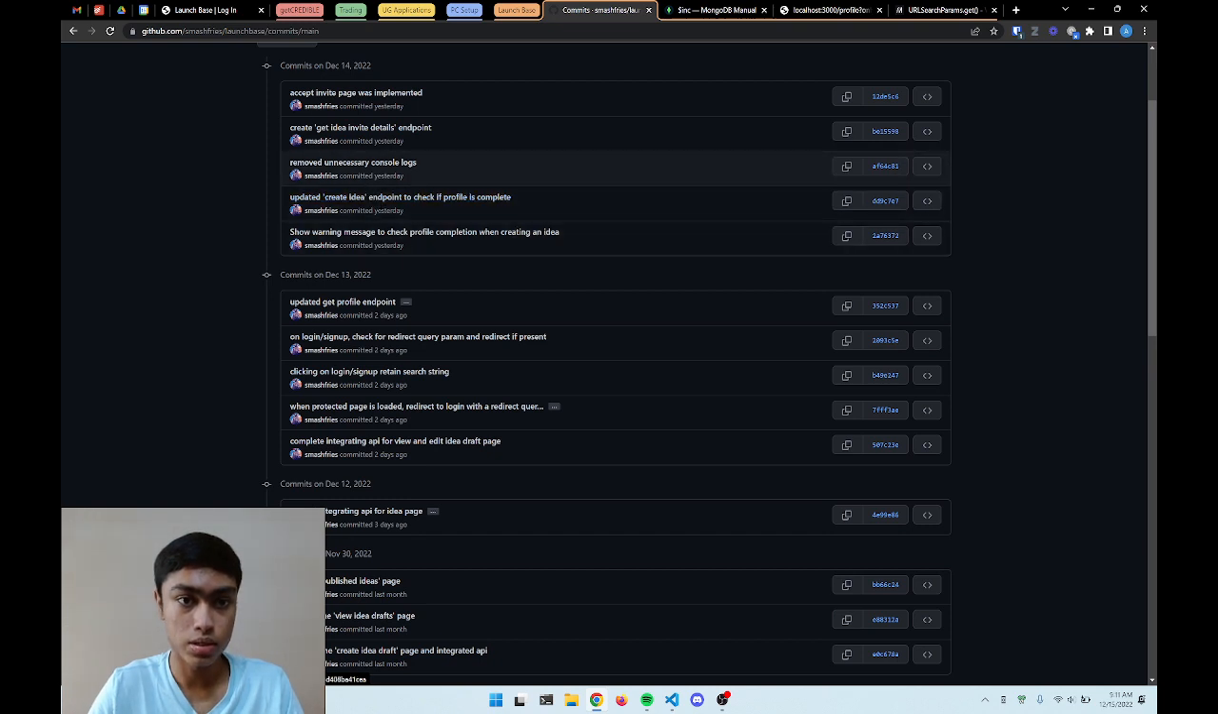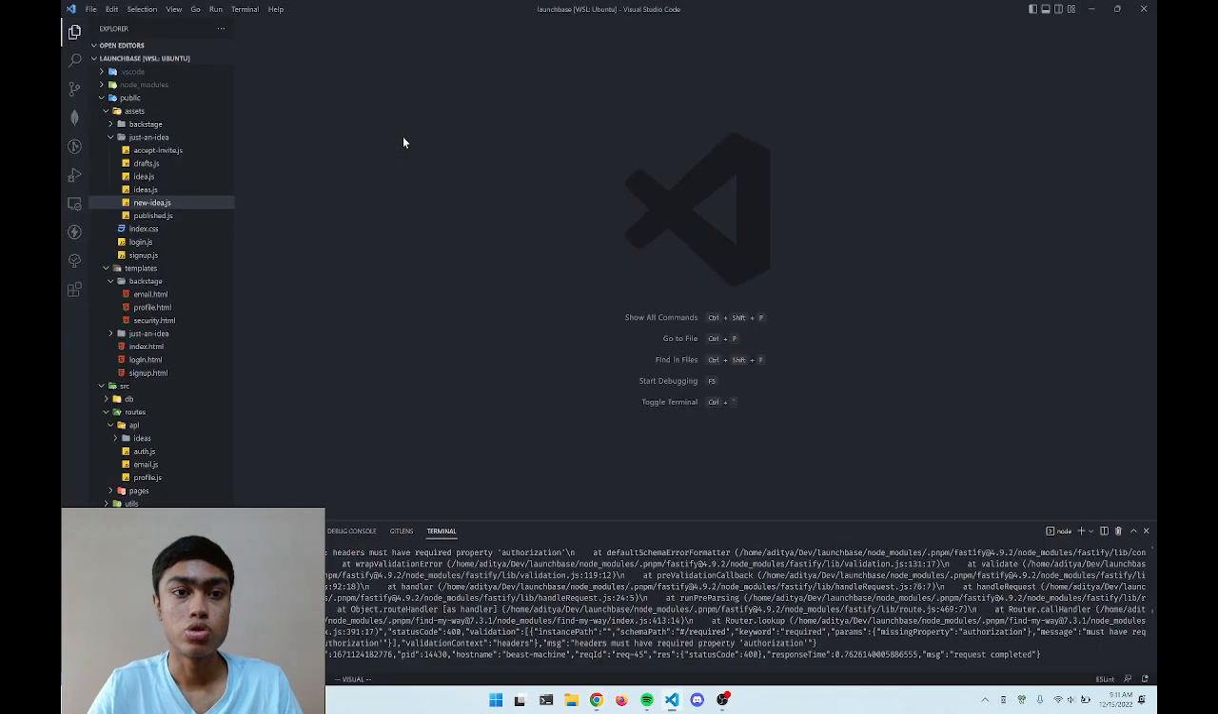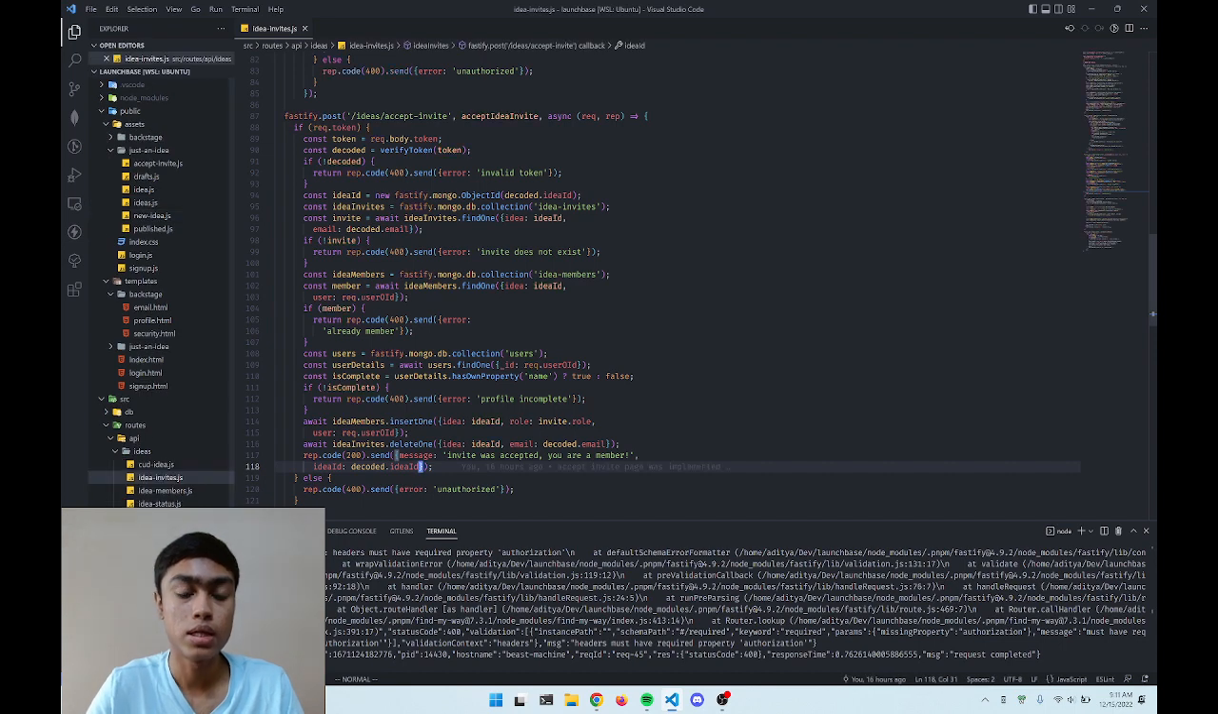Then those are these two. This is basically nothing, just some housekeeping. You can check out the commit itself. Then the actual accept invite. So the accept invite API was already there before.